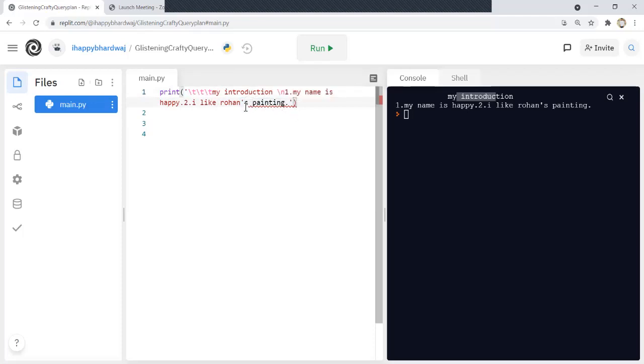What kind of content is this "s painting"? So if you put a single backward slash here, it will treat it as an escape character and it will print "I like Rohan's painting", the apostrophe and the s, as it is. And let me use a \n here so that it will print it in the new line.